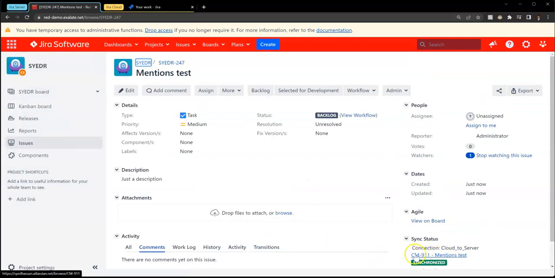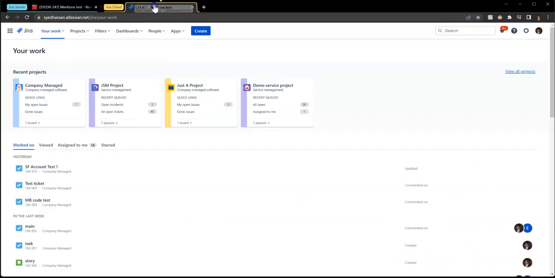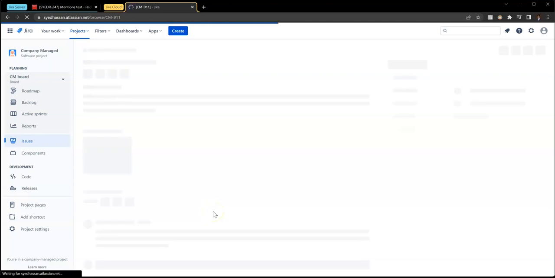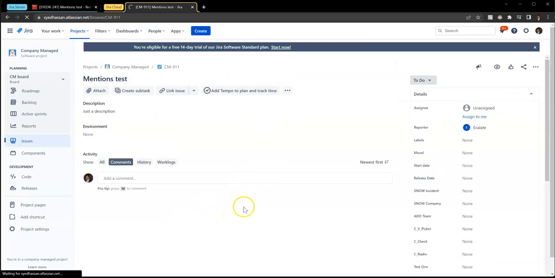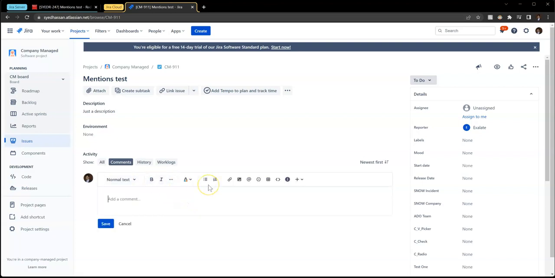And this should provide you the ticket number created on cloud, and this is actually a direct hyperlink which I can just open as long as I have access to the cloud instance. Right, so that's my replica ticket created on the cloud side. Now let's begin with the fun.